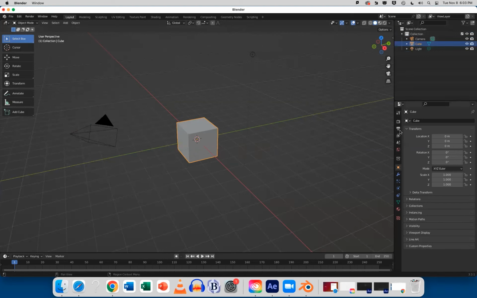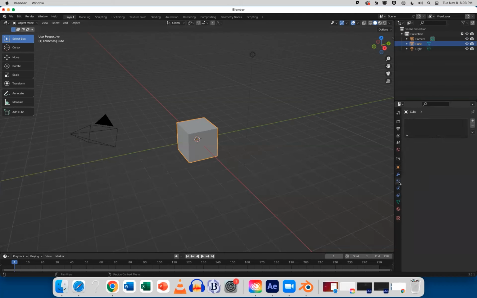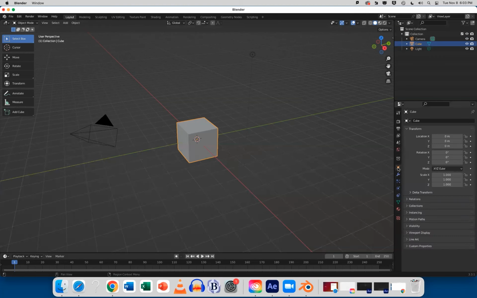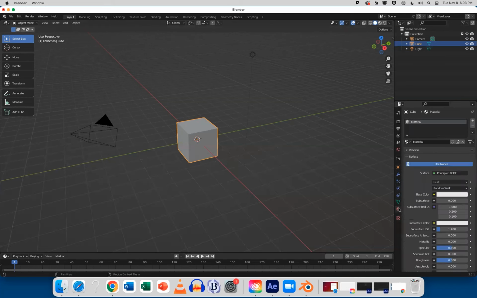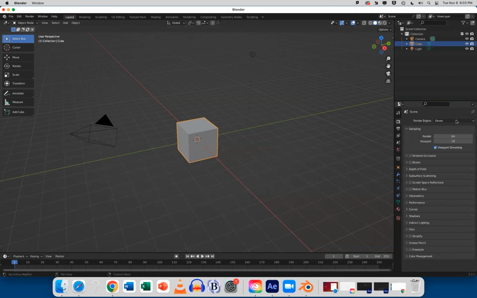And then running down along here next to your properties, these are all the icons for different settings in properties, like getting to your particle systems, modifiers, object data. You're going to be using the vertex group one a lot, materials. This one right here is for rendering.